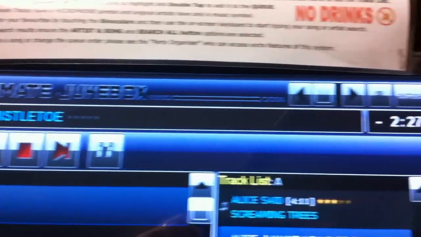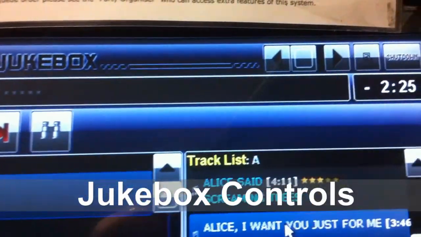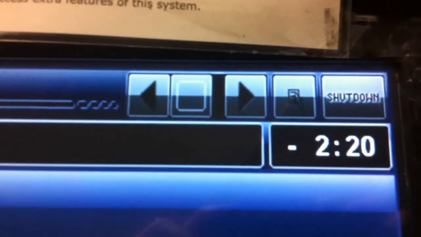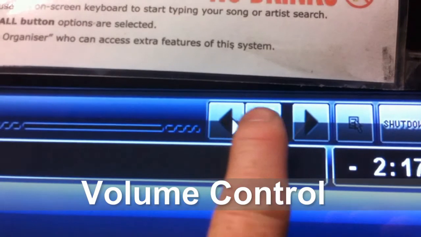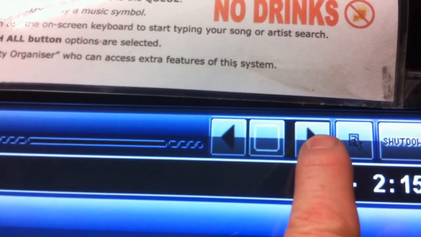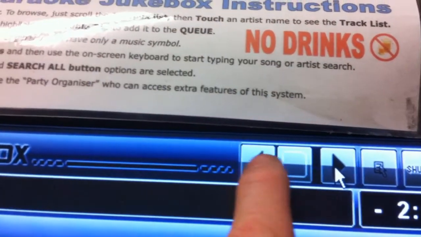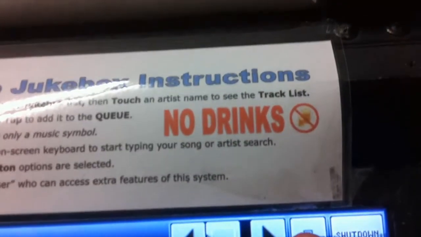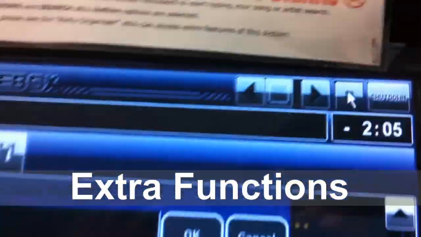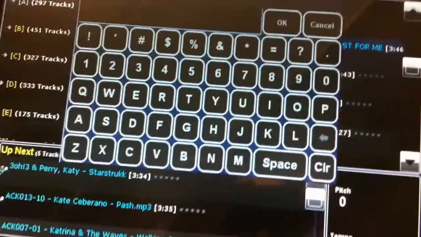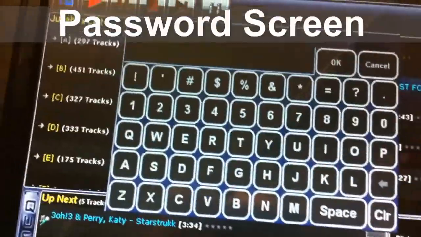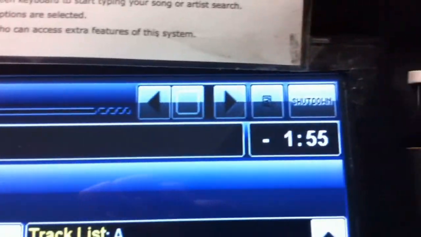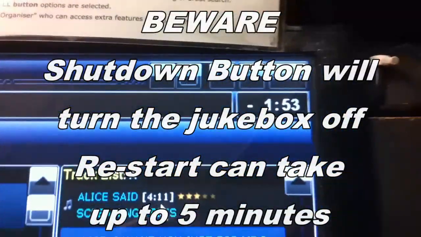Okay, let's look at the Jukebox screen and the controls available to you. In party mode, top right hand side, firstly you'll see a volume control slide. You can turn the music up and down. There's a button here to access higher functions, and this screen pops up for you to put in your passwords, which we'll show you shortly.